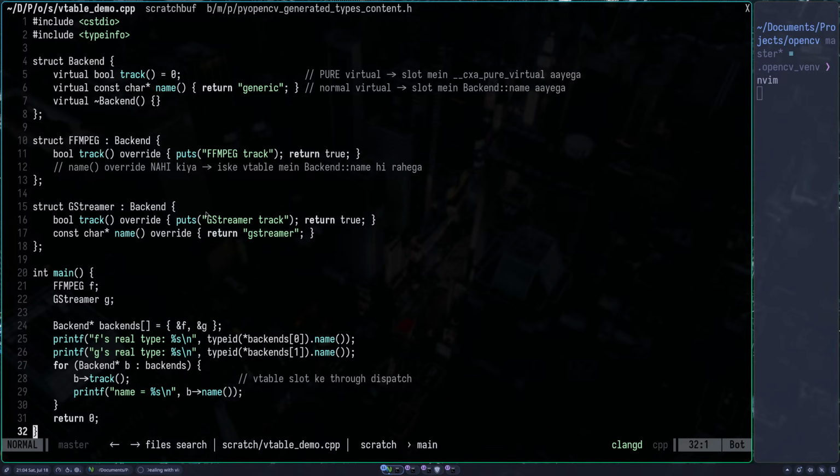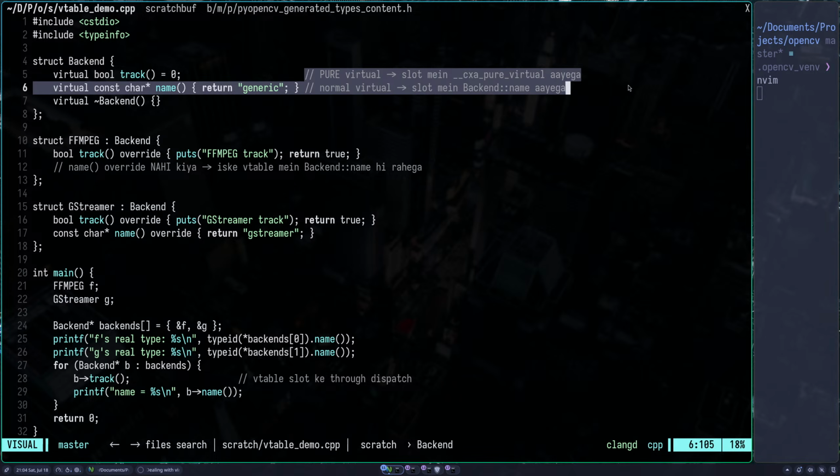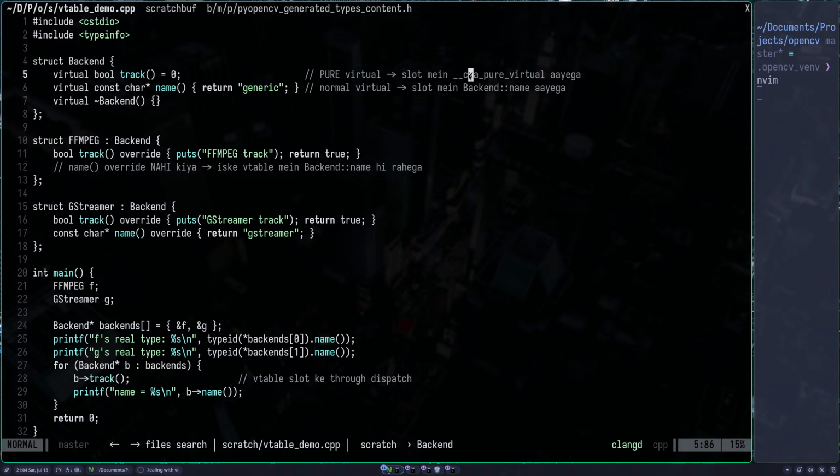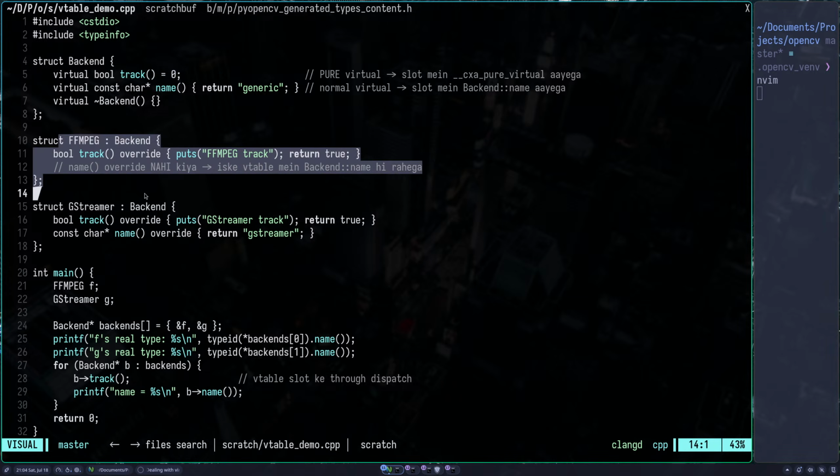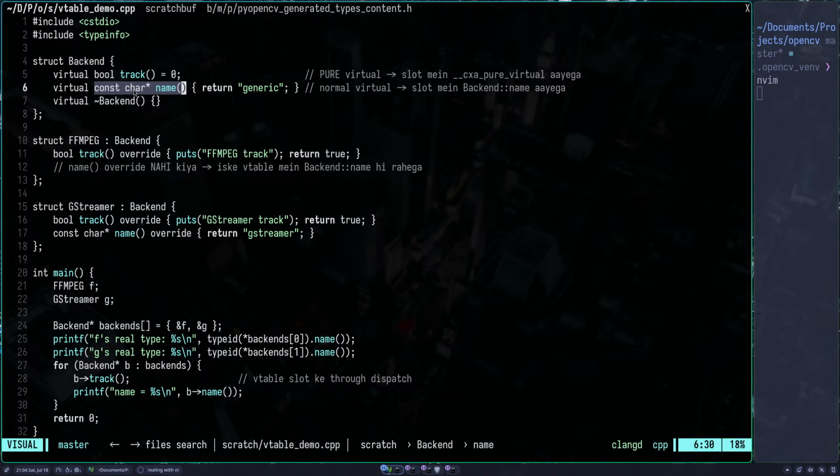but I'll try to explain this in English anyways. What I've done is I've created a struct, which is a Backend struct. It has a virtual method, and this is a pure virtual method. That means when we compile, I'll show you the vtable that it creates, which will help. The = 0 makes it pure virtual, which means you have to implement this no matter what. The const char* name has a default, so you don't really need to override it. It's totally up to you. And this is a destructor that is normal.